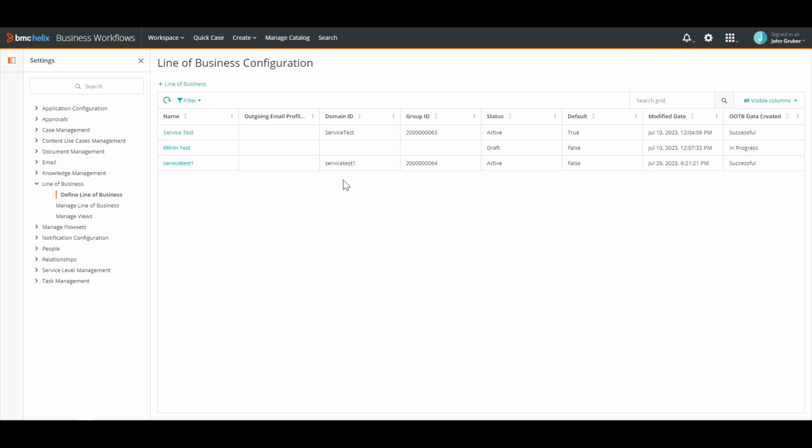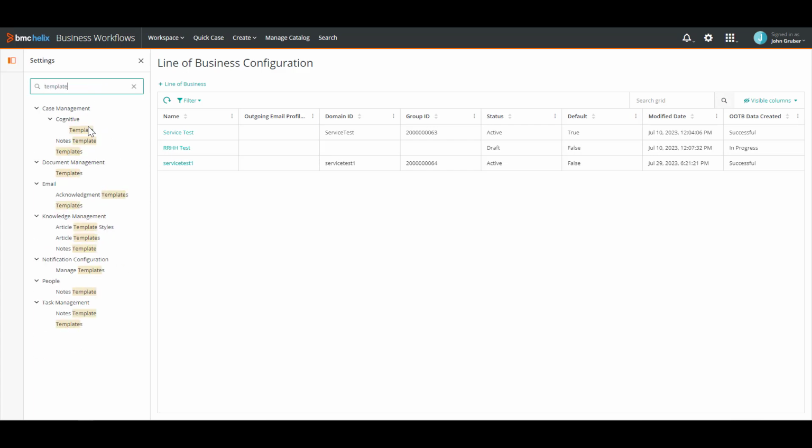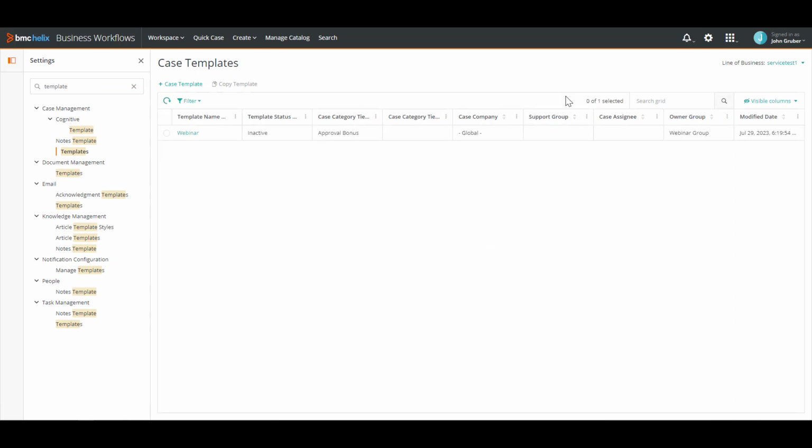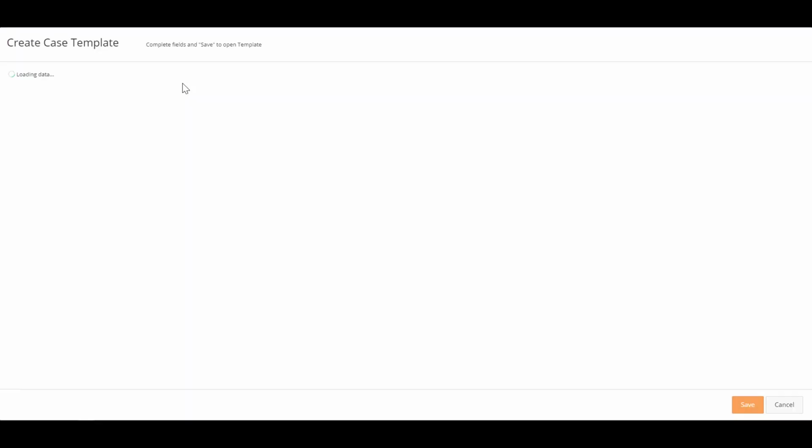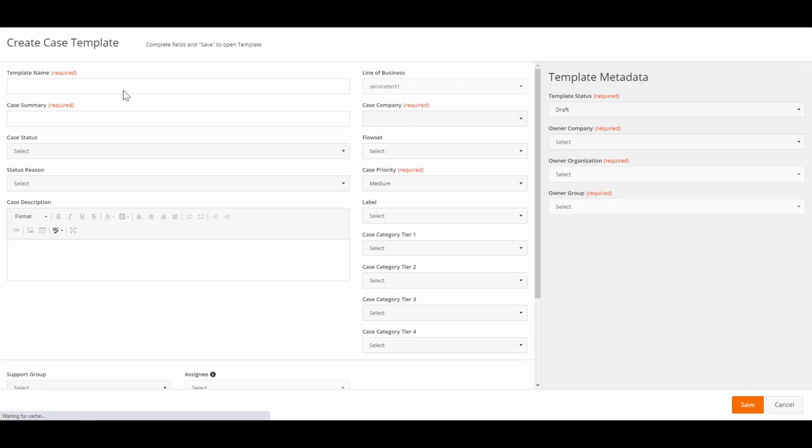So the next step is perhaps I need a template, a case template. So I'm just going to use the search feature here. I like this feature a lot. I'm just going to type template, and I'm going to select templates here. You can see I have the service test 1 line of business. I'm going to click case template. Let's start with that. Let's wait until it loads. We're going to say webinar test template. That's what we're going to call it. This case summary, we're just going to say test summary.